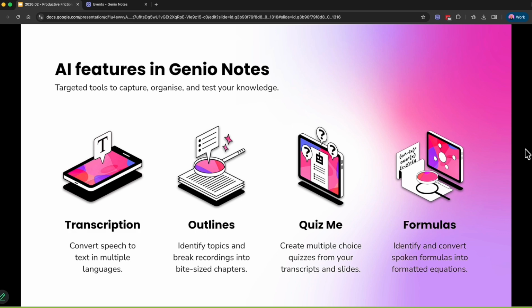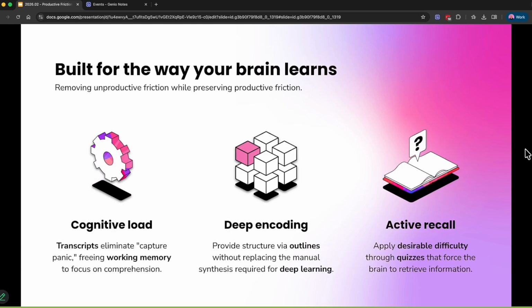And the formulas and equations actually works across all three of the other ones. So we can identify and utilize fully formatted formulas within the transcript, outlines, and Quiz Me tool now. So they're all of the functions we've got in there. And they're all there for a reason. They all are there to support the way that people learn.